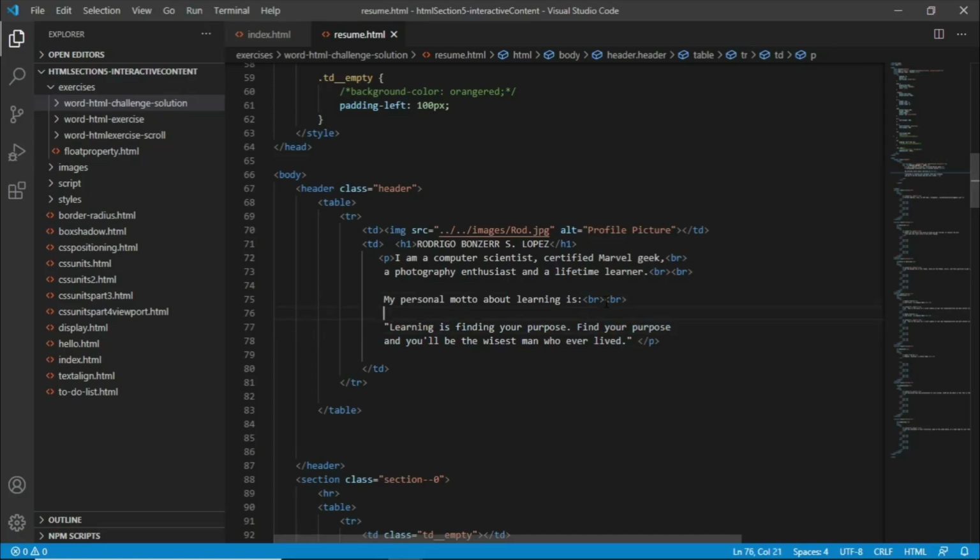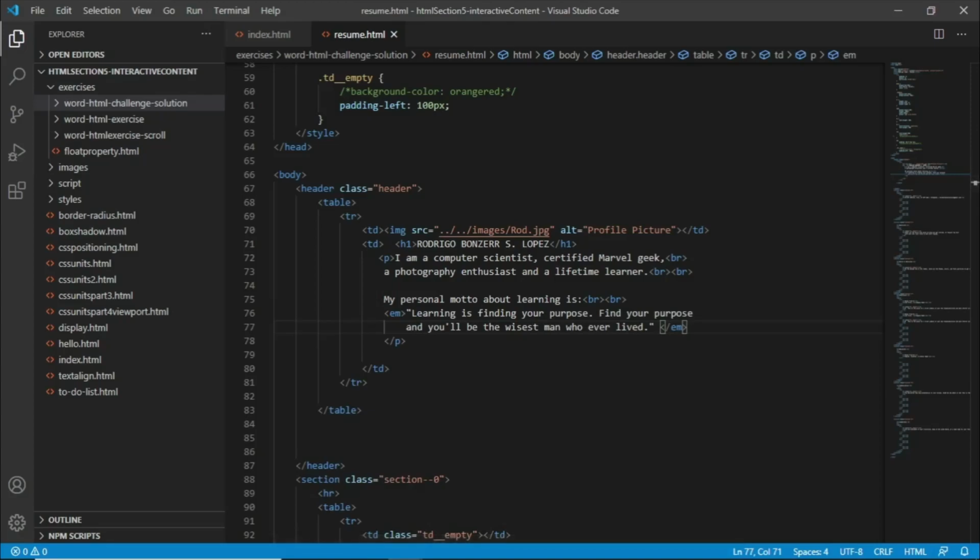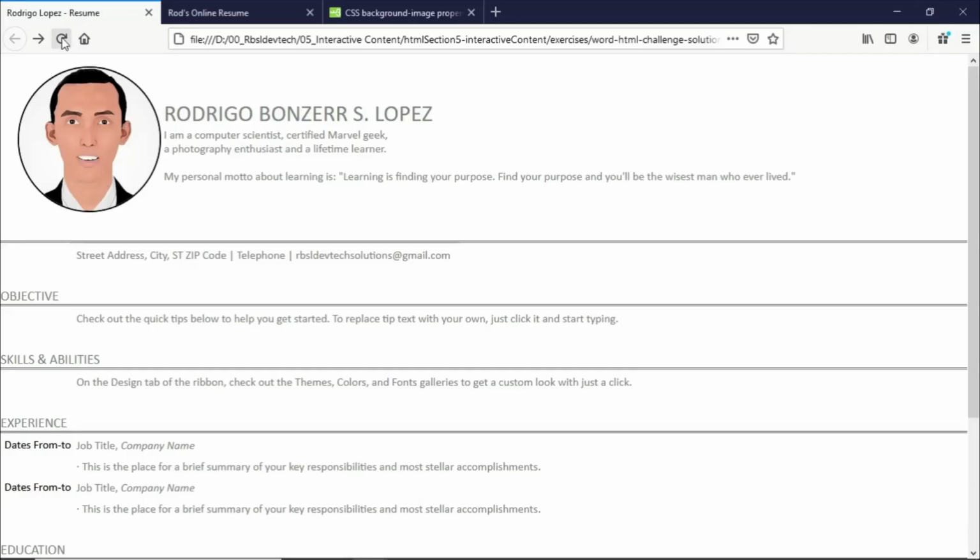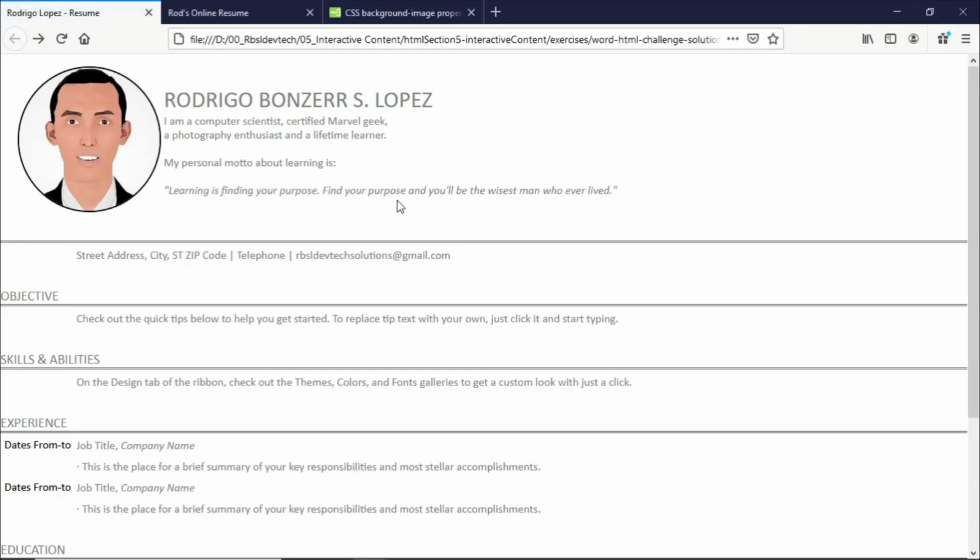And I would want this to be inside of an EM. I want to emphasize this because this is my personal motto when it comes to learning. And I always share this to my students. Learning is a matter of finding your purpose. Find your purpose and you'll be the wisest man who ever lived.